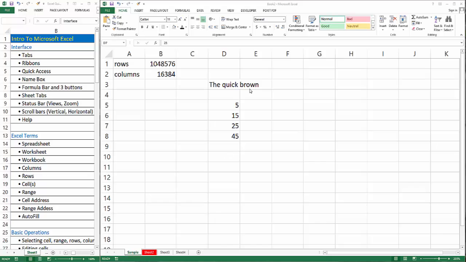The bottom part of the interface is the status bar. It shows several pieces of information regarding your current activity within the workbook. Let's say, for example, I click on this cell or select this range. The status bar is telling us that it is in ready mode, and on the right side it displays the average, the count, and the sum of the data that I am currently selecting.